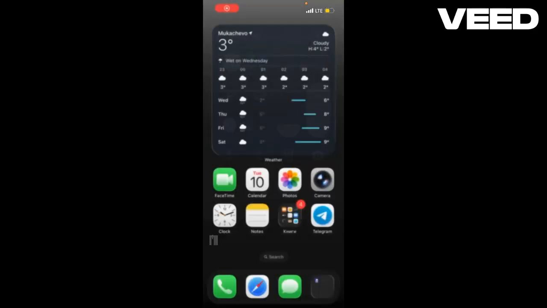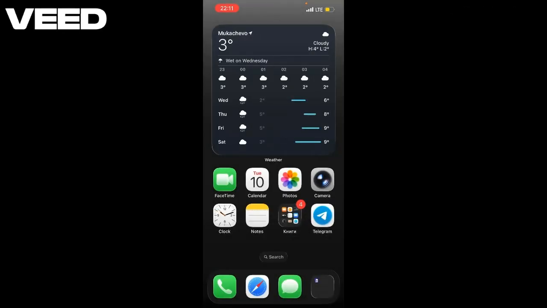Hey everyone, friends. I'll show you how to fix the no SIM card error on your iPhone.